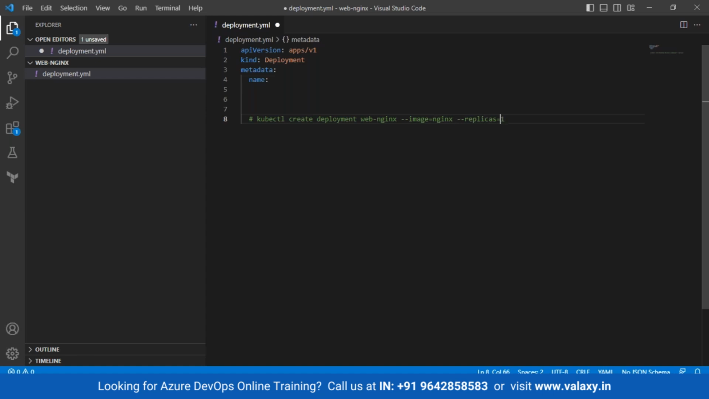So this name what you see over here, that is metadata information for me, and this create deployment, that is kind for me, and the API version we have mentioned. So just try to replicate whatever you did from the command line into a YAML file. Now this name, web app Nginx, will come over here. Simple.